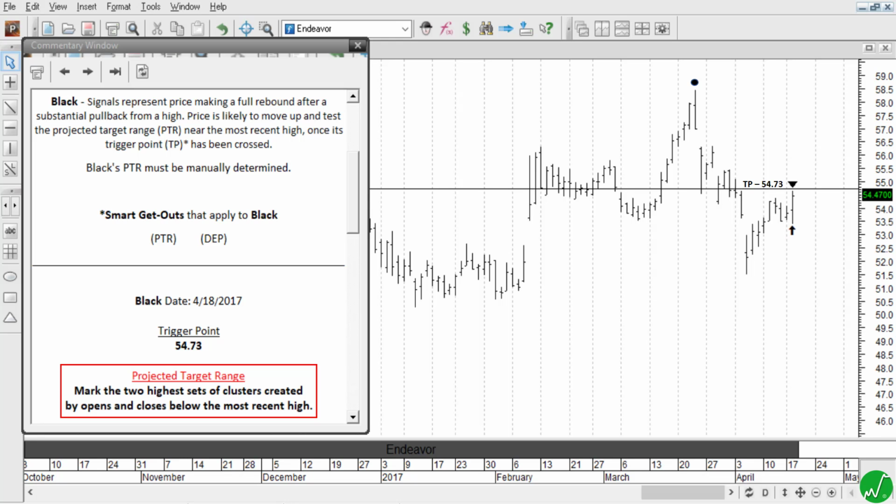Then move down and find the two highest sets of clusters. As you can see, I've circled the highest set of clusters, which will become our top projection. Next, I'll place a horizontal line on the chart to mark the price that they represent. In this example, the price is $57.89. Click the horizontal line icon on the left-hand side.